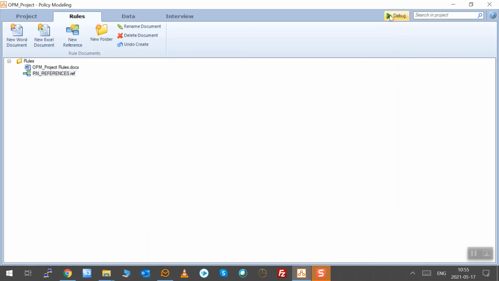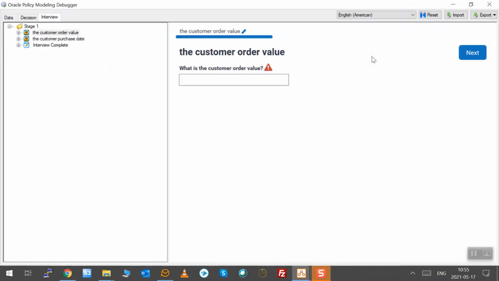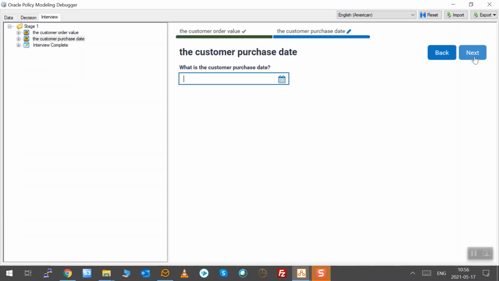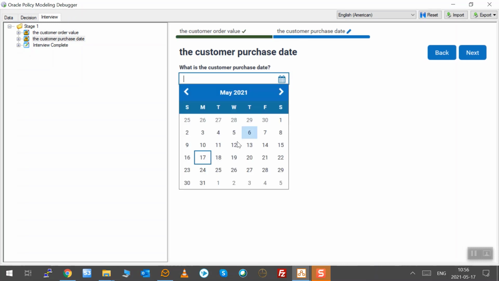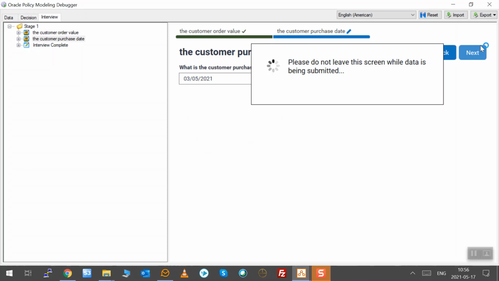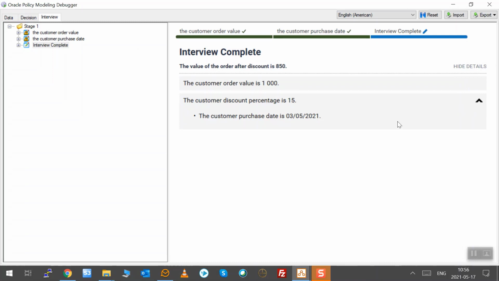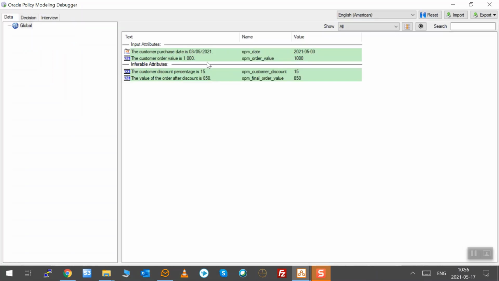And I'm going to run the standard Oracle Policy Modeling debugger, which in 21b is now Decision Service Reference aware. So there's nothing else I need to do except enter the original order value and, of course, the date of purchase. These are the OPM attributes. And then I'll click Next, and I'll wait for the debugger to give me the answer. And the answer will be 15% based on the purchase date, and therefore my value of my order is 850.